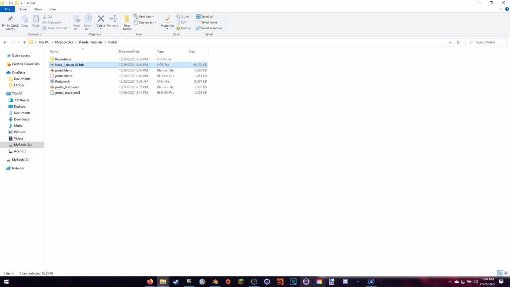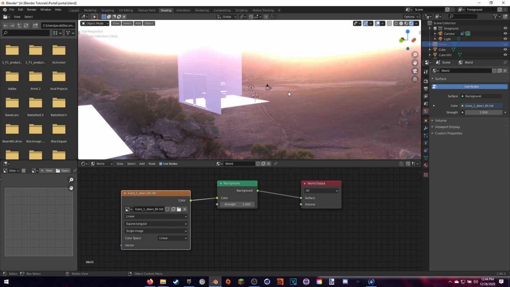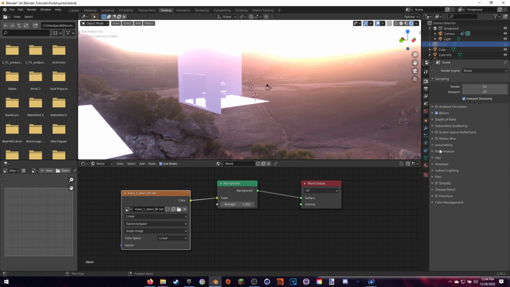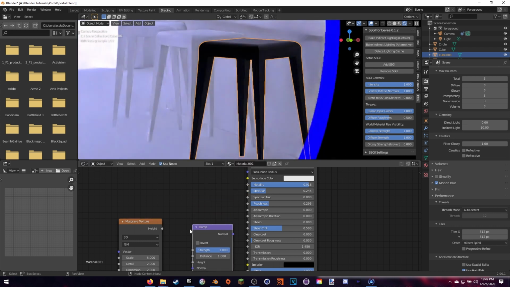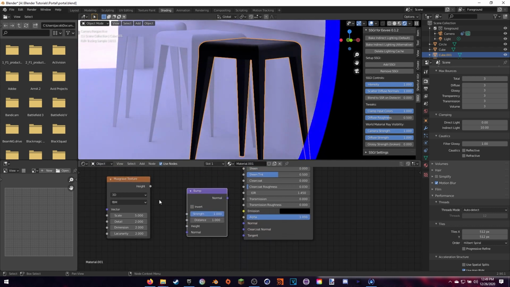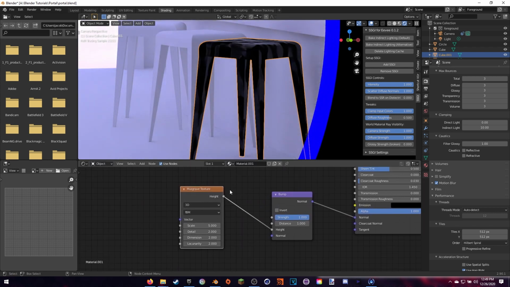Next was the lighting of the scene. I decided to keep it simple and just added a cool HDRI I found off of HDRI Haven. After that, it was onto the black metal chairs. To be honest, I wish I had spent a little more time on this, just because I just added a Musgrave texture to be the normal of a black metal texture, and I didn't really like the way it turned out.